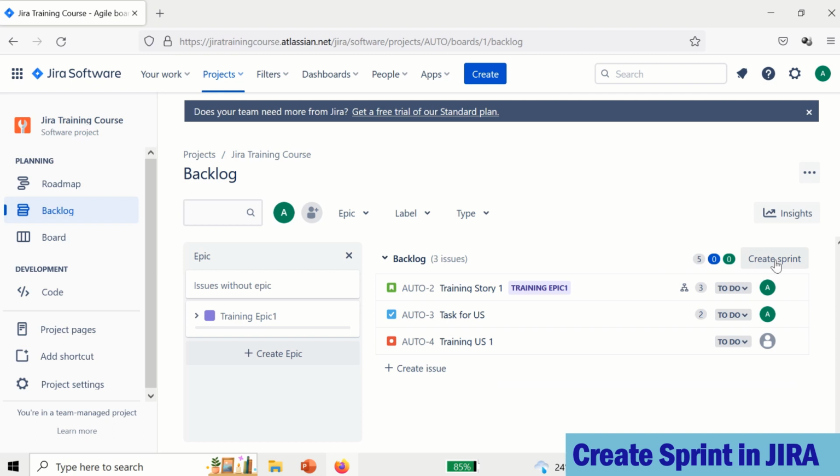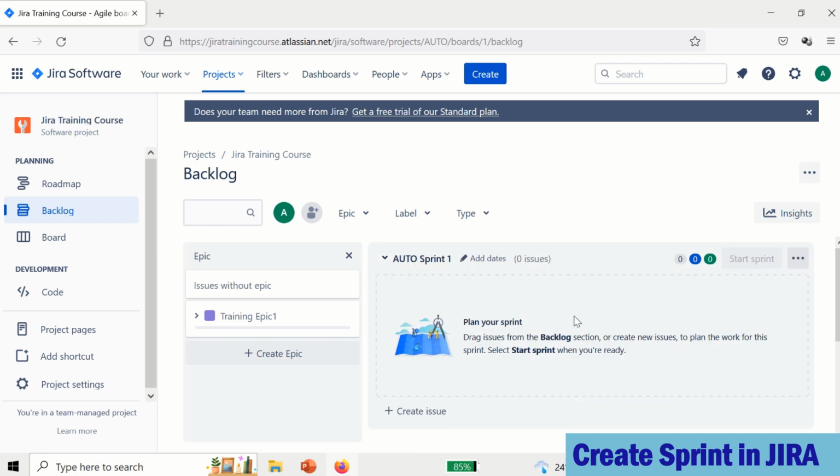Now we will create the sprint. So you can see here, this is the create button to create the sprint. So when you click on create sprint, it automatically adds the auto sprint one. And you can see here, plan your sprint and drag the issue to the backlog section or create new issues to plan the work for this sprint. Select start sprint when you are ready.